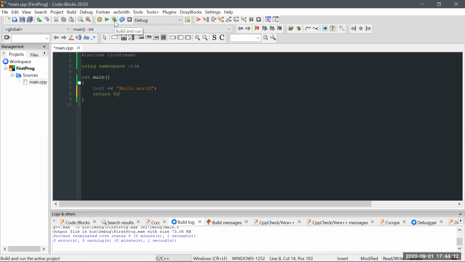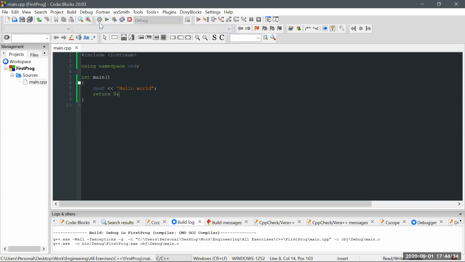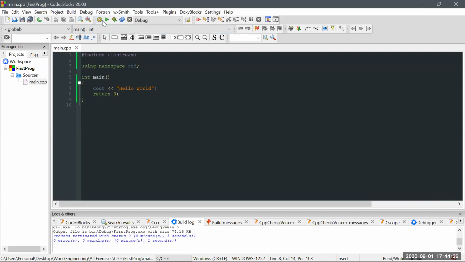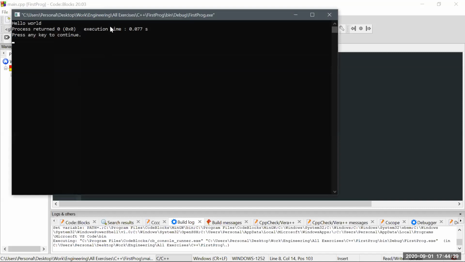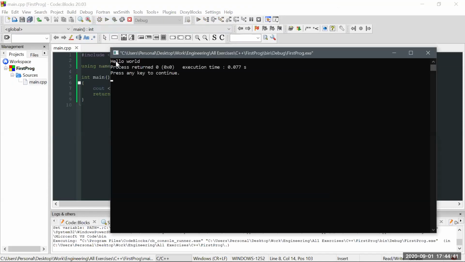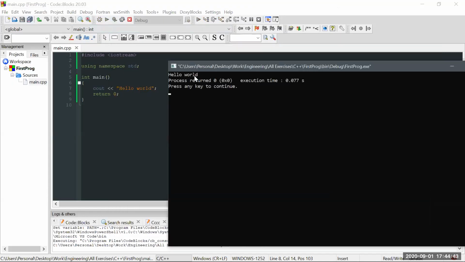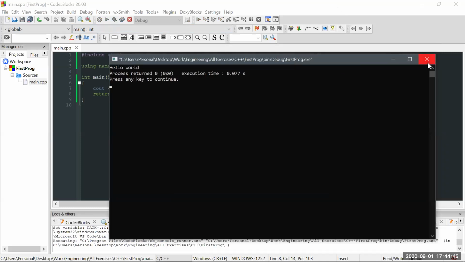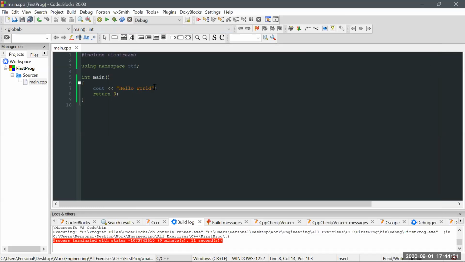Okay, so let's again run this one, or build this one. We can see that there is no error. And if we run this one, we can also see that there is the words hello world. Okay, now what's different between this one and the previous example in the section is that there is no endl. Now endl stands for end line. It means that the cursor will go to the next line.